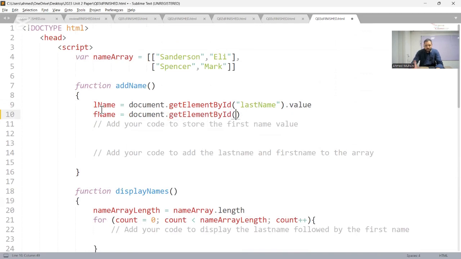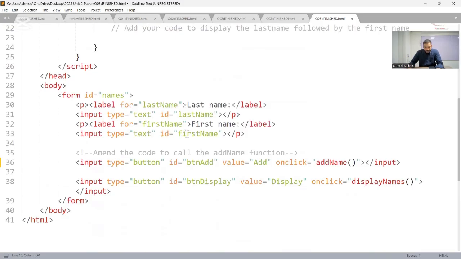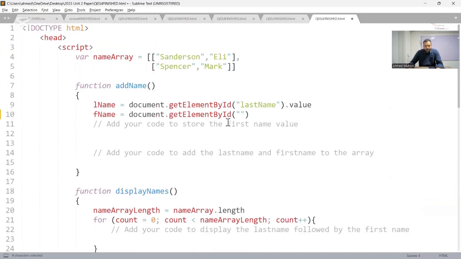document.getElementById by ID. What is the ID of my first name field? The ID of my first name field is also firstname, simple F, capital N. So I'm going to say over here, firstname.value. Okay. So the value entered in the first name field will be equal to the variable fname. So I can remove this code over here. Let's remove it. And then add your code to add the last name and first name to the array.